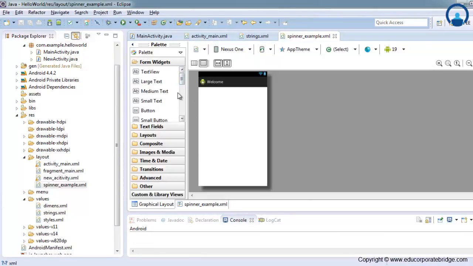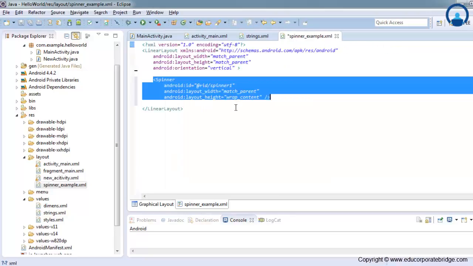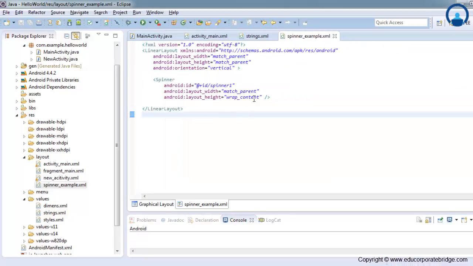Now we just need to drag and drop the spinner onto this XML. Just drag and drop the spinner present under form widgets. You can see spinner here. Just drag and drop it up to here. Now you can see spinner is created.